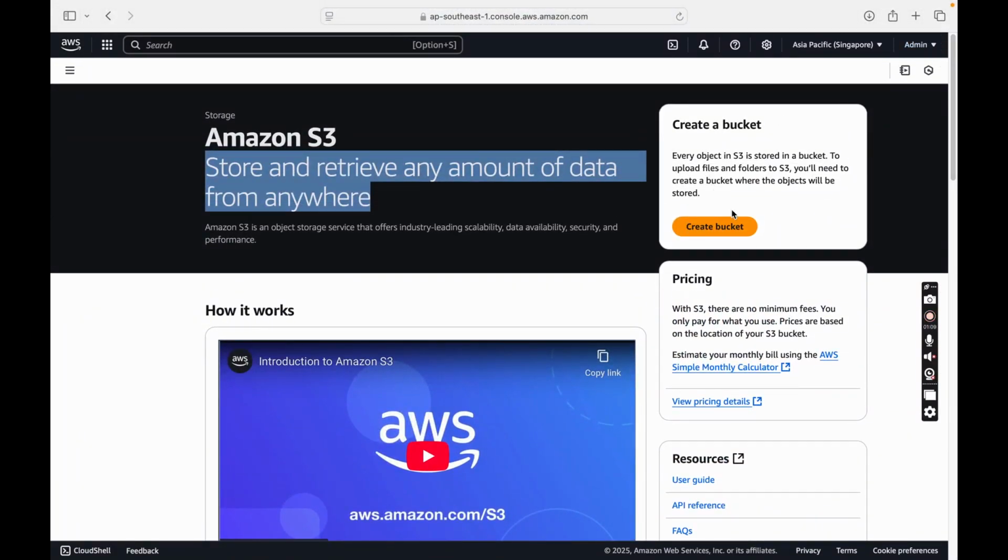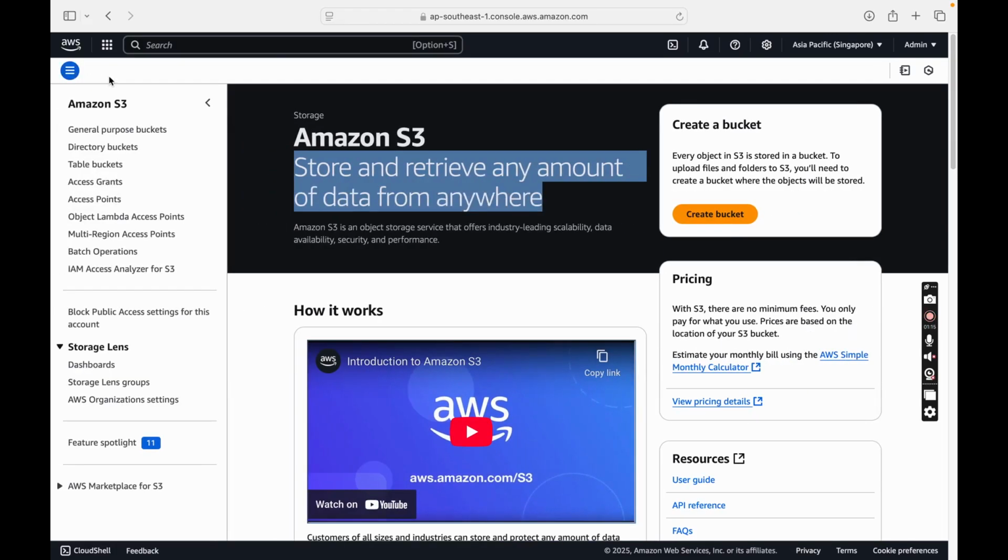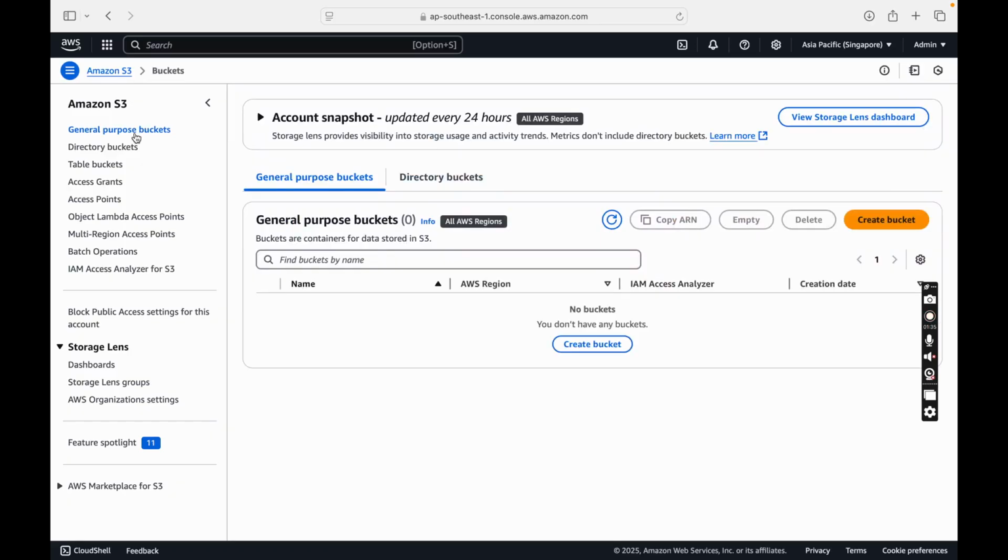Now there is an option called Create bucket. Inside S3 we are supposed to create a bucket. Nowadays S3 has different types of buckets: general purpose buckets, which are the normal buckets where we store data using objects, and then directory buckets and table buckets, each serving different purposes. Today we will go with general purpose buckets, and inside them we can see there are no buckets yet. S3 is a regional service, because we need to opt for a region.